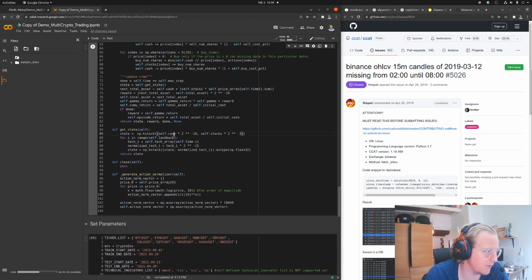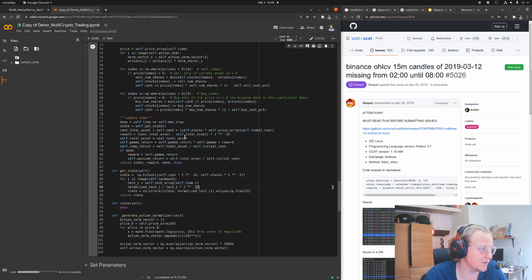This is the state. It's a stack of self.cache horizontally stacked with numpy stocks, and then the normalized tag, so we have cache, stocks, and tag in the state, and then it returns the state. So the state is updated after that, it calculates the next total assets, and then looks at the profit made in the next time step compared to the previous one, and this is a normalization. Machine learning likes low numbers, so that's why these numbers get normalized.